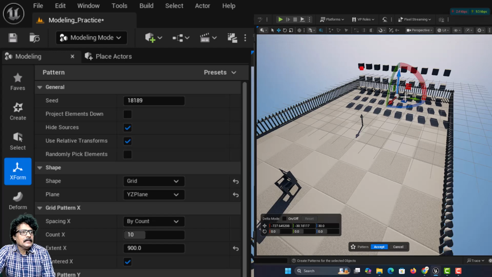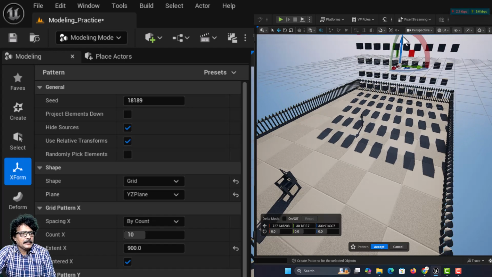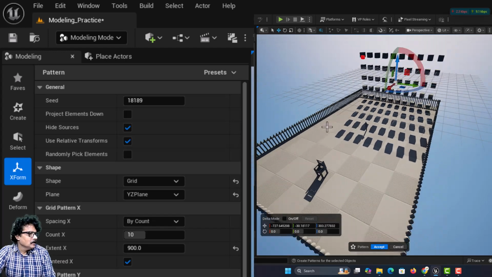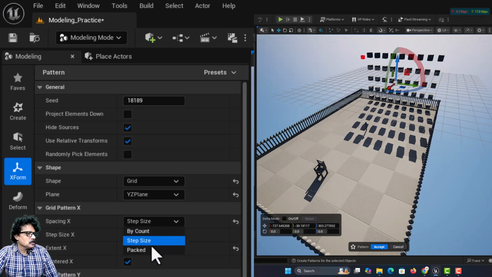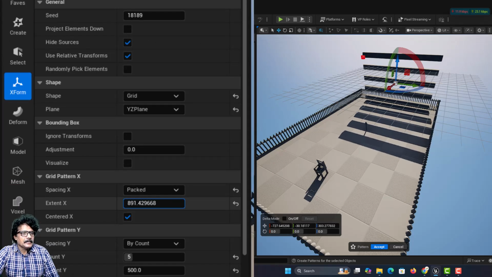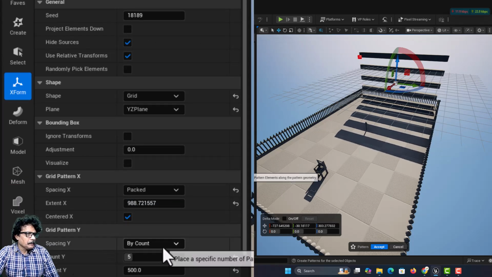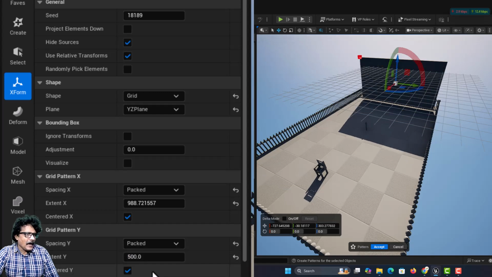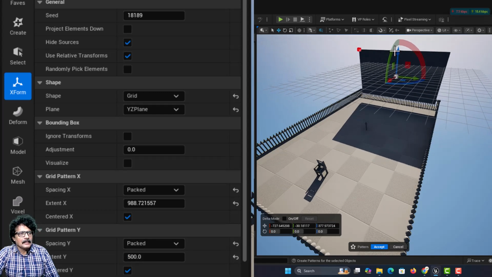So, when I am creating this pattern, actually in this pattern you have two options here. One is the X axis, you have 10 rows. So, I can change even here either by count or step size or packed. I have all the three options. In packed, see the boxes are arranged close to each other and now it appears like a large rectangle. Set the width and adjust this width, and also along the pattern Y, if I make it packed, this will become pattern wall like this.